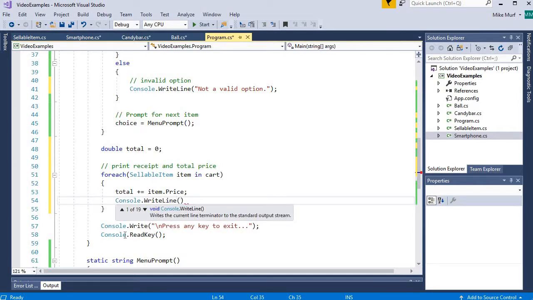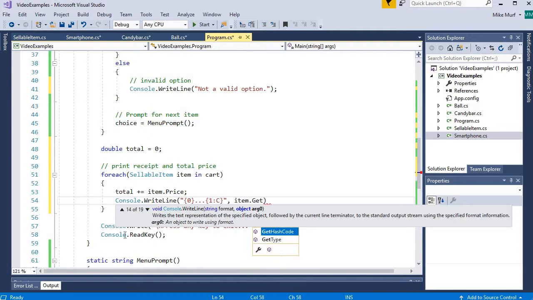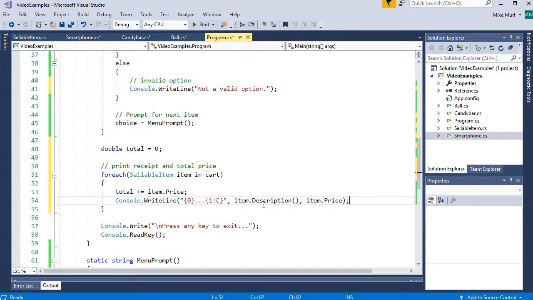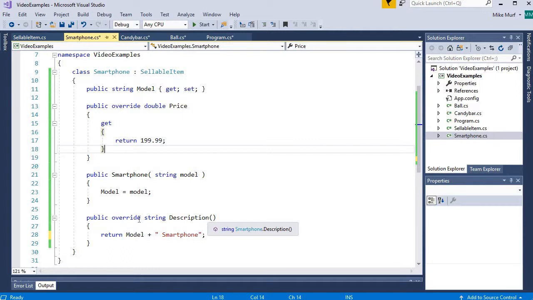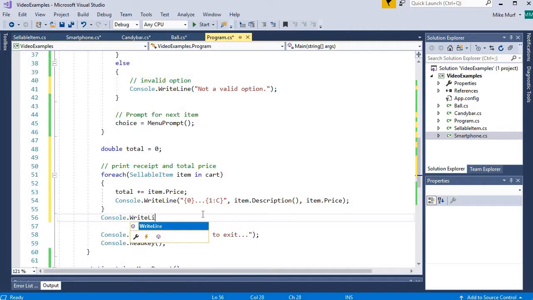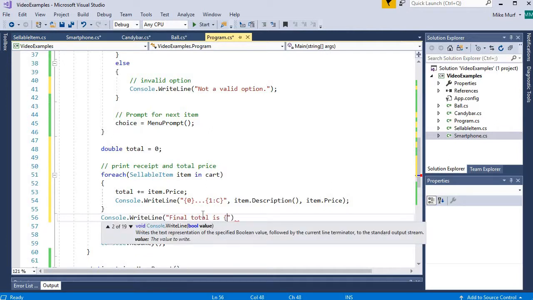And then if we want to print the receipt, maybe we could say something like console.writeLine. I'll insert a description of the item and then we'll insert maybe the price of the item. And I'm going to insert item description and item price. Again, when I call the description from the sellable item object through polymorphism and context, the sellable item will be able to determine whether to use the description implementation from the smartphone class or the candy bar class or the ball class. Okay, and then finally we will print the final total. Console.writeLine, final total is, and insert the value.